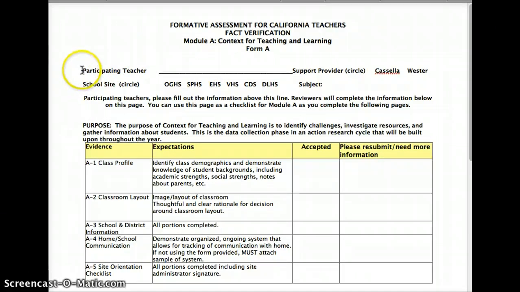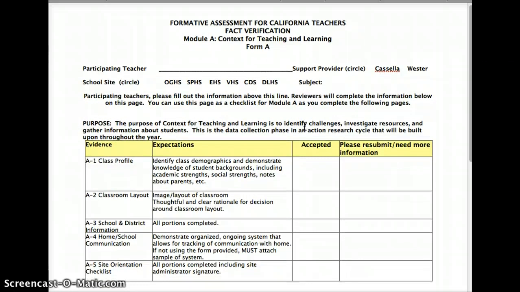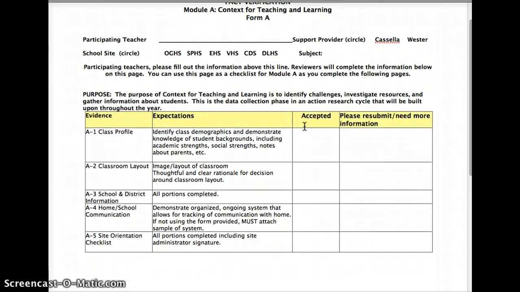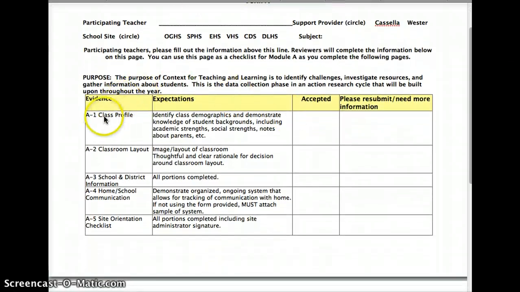The only portion for you to complete on this particular form is your name for participating teacher, to circle or otherwise highlight who your support provider is, circle or highlight your school site, and then here you type in the subject. That direction is also right here. There's a purpose given for the context for teaching, and we'll talk more about that later. What you'll find here is information that will help you.